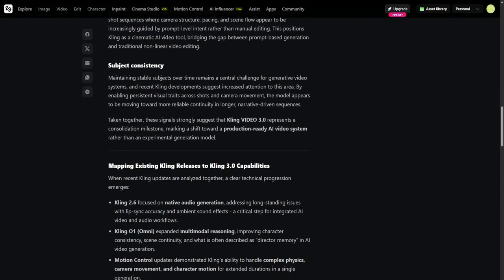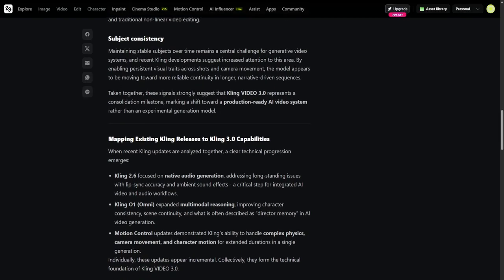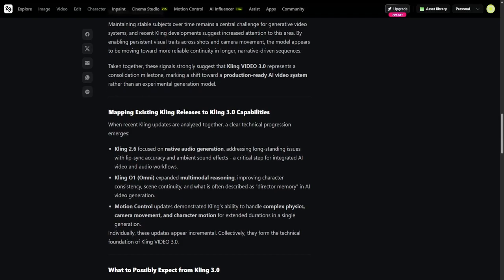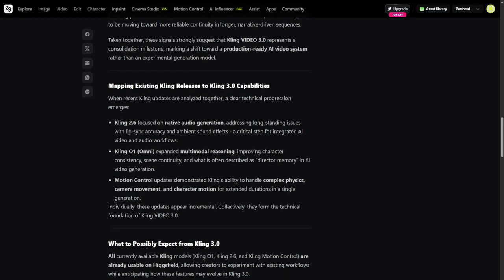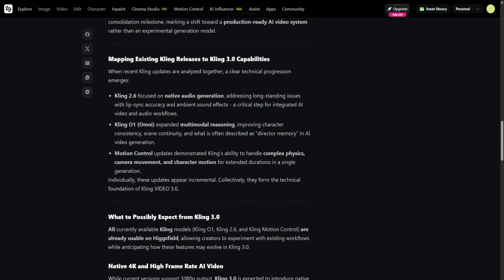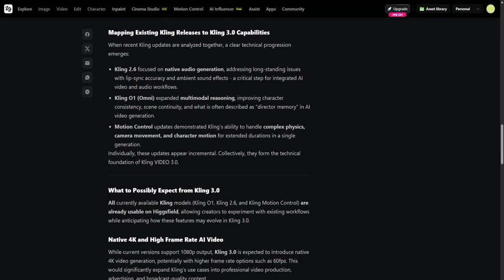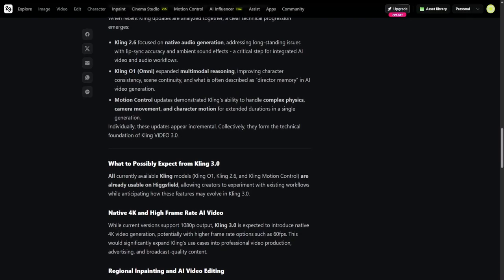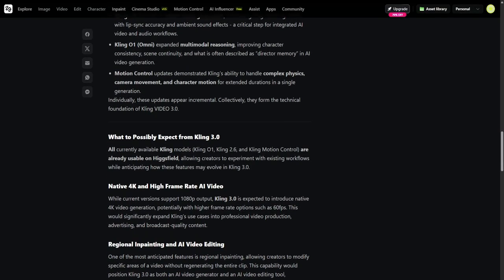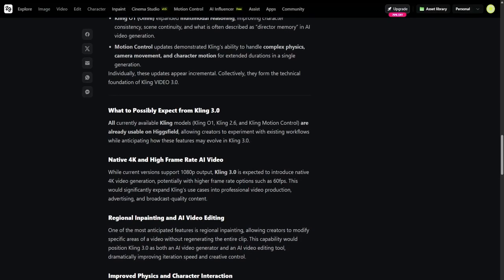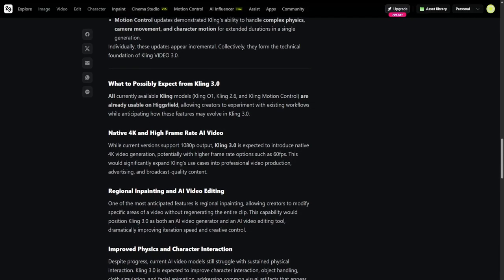Then we have structured multi-scene generation. So instead of producing isolated random clips, Kling is expected to move toward multi-shot sequences with better cinematic flow, where pacing, camera structure, and scene transitions are guided more intelligently by prompt intent rather than manual editing.